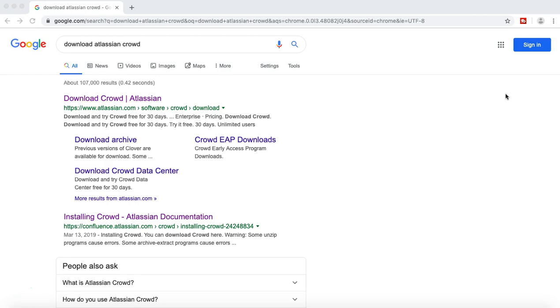Now, why am I covering Crowd installation in this tutorial series is because I want to show you how you can integrate Crowd or any other LDAP management server in your organization with the Atlassian Jira. And then how you can manage users and groups within Atlassian Jira. So this is sort of a prerequisite to cover that integration part.